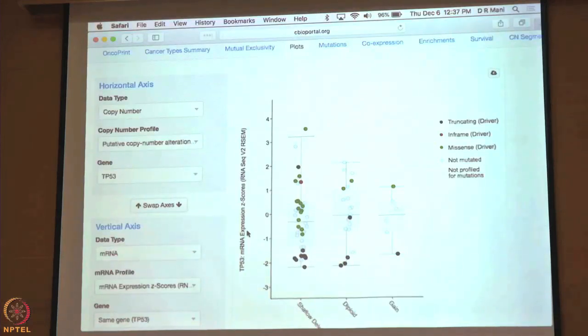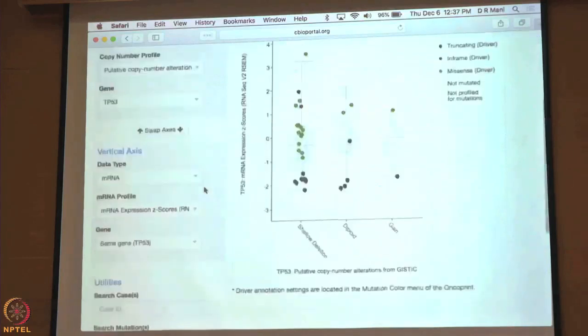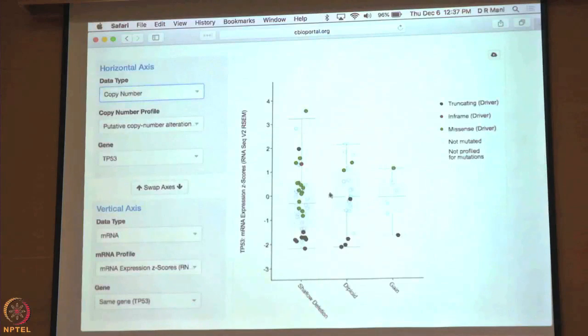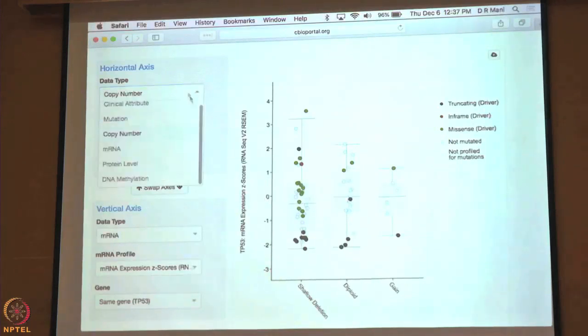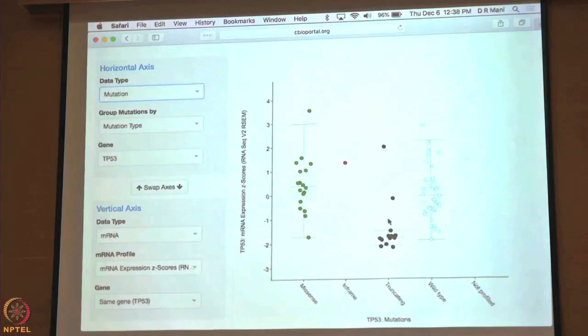one gene impact a second gene, you can come here, so here we have the copy number of TP53 versus the mRNA of TP53. So if there's a deletion or a normal or an amplification, you can see how that impacts the mRNA expression. You can change this to mutation, and that's one of the ones I wanted you all to look at. So I guess we could look at one specific thing within this.